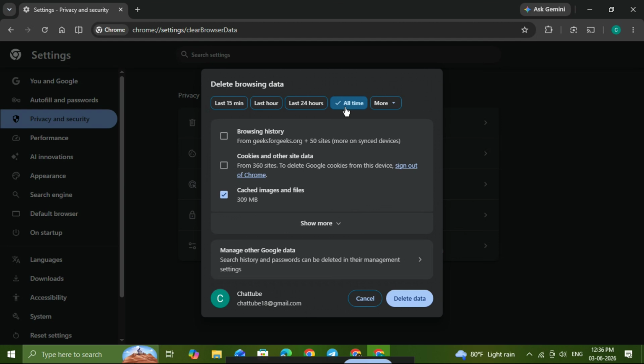Next, you'll see a list of items you can delete. Make sure to check the box for cookies and other site data. Keep in mind that this will sign you out of most websites, so if you're logged into accounts you use often, you may need to sign back in afterward. Then check the box for cached images and files. This is the part that helps Chrome load fresh versions of websites instead of using older saved files.